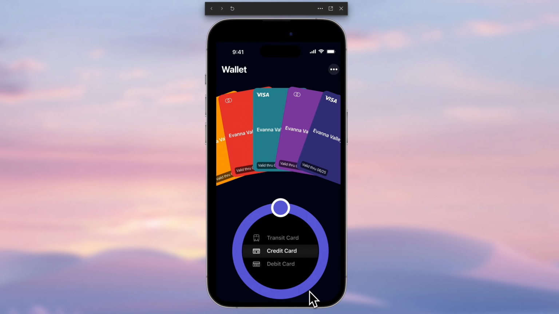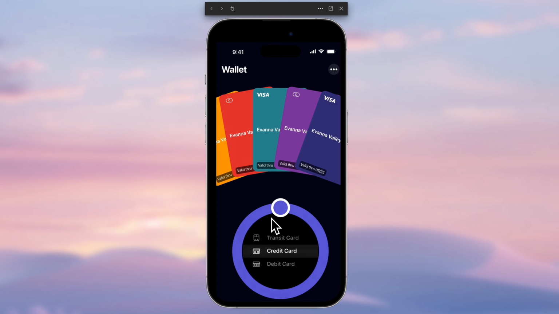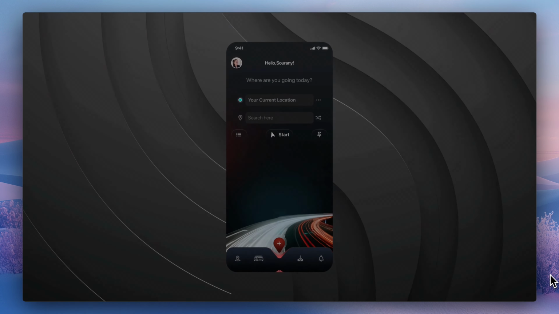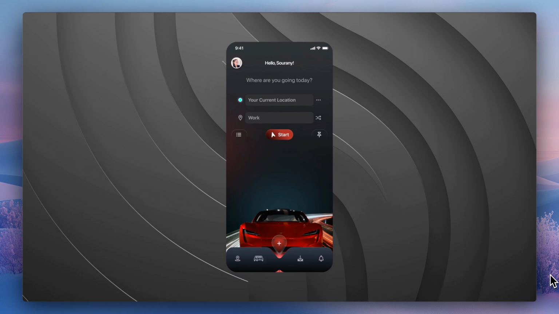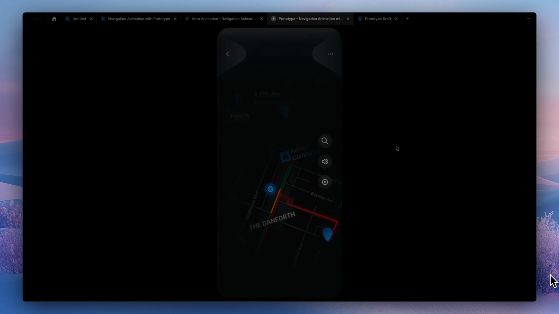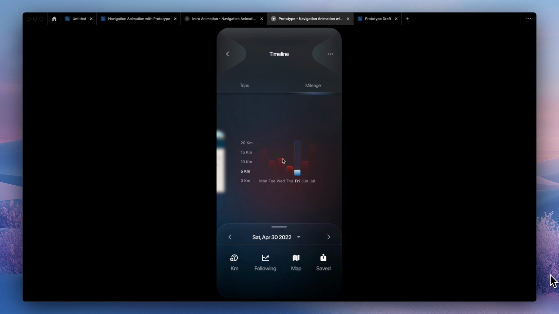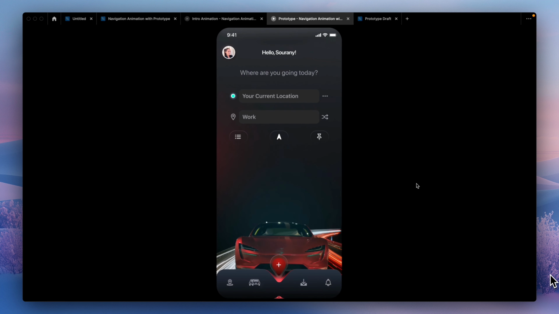For our first prototype, we'll create an intro animation using the after delay trigger to automate the transition between screens. The after delay trigger lets you transition to the next frame after a specified time. For example, in an introductory screen, you can set a 3000 ms, 3 seconds delay, to move to the main content automatically.